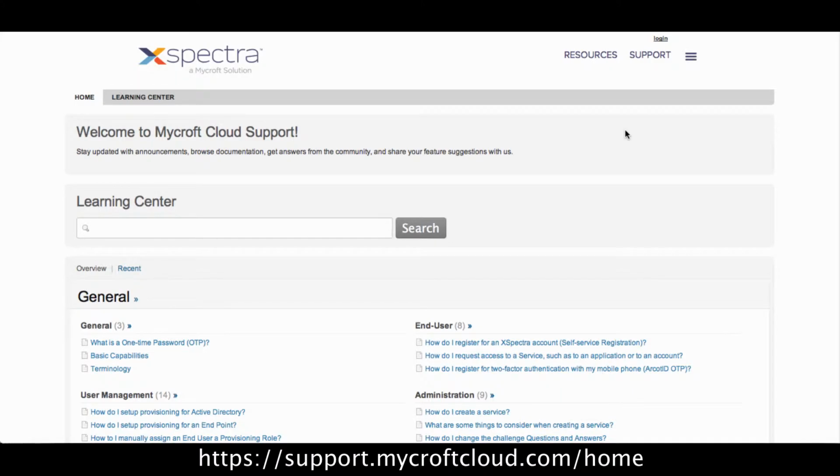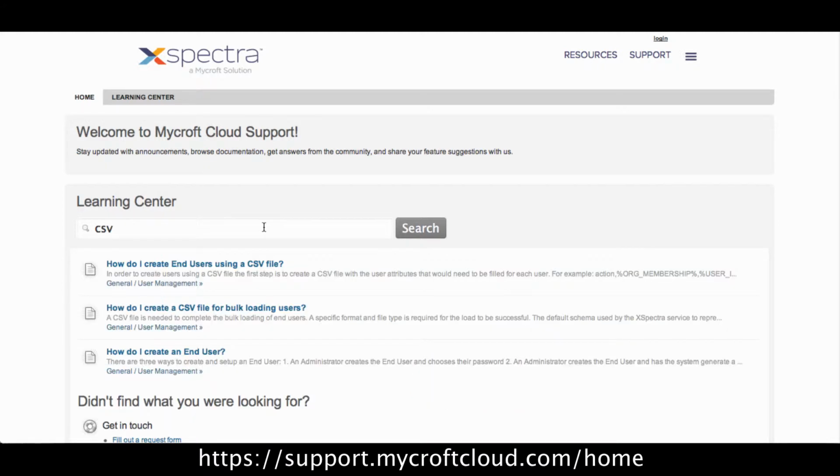So to start, I've navigated to the XSpectra support page, where we have a document listing the available attributes. I've searched for CSV file, and several articles came up referring to that topic. We want to create a CSV file for bulk loading users. So here's an article explaining just that.